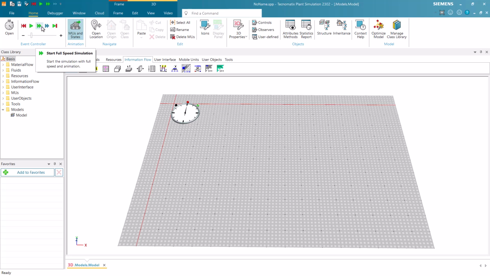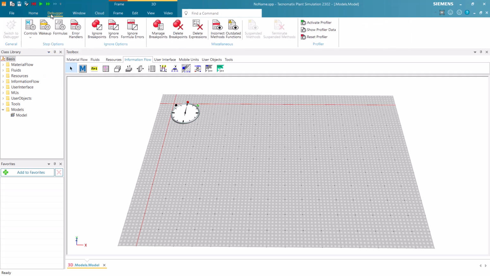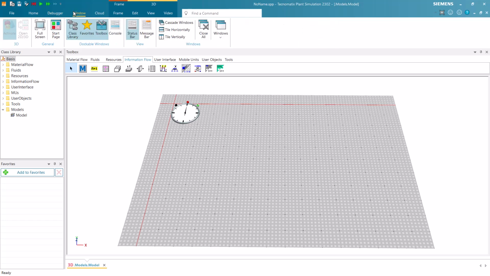For reviewing only the results of a model, you can utilize the Fast Forward simulation, which operates at maximum speed without any animation. The Debugger ribbon can be used to investigate SimTalk methods during the simulation, for example, to find errors. In the Window ribbon, you can manage the visibility of UI elements.